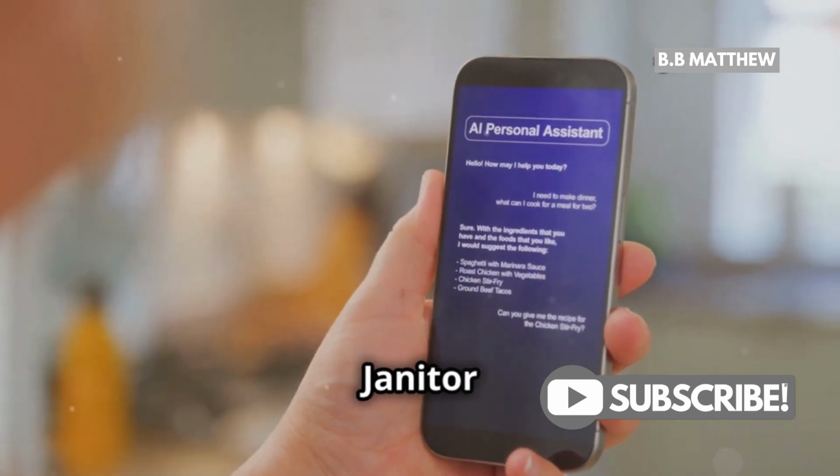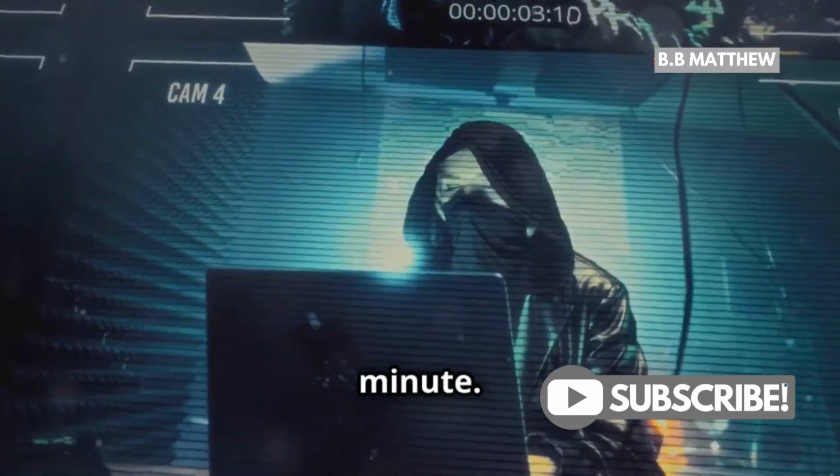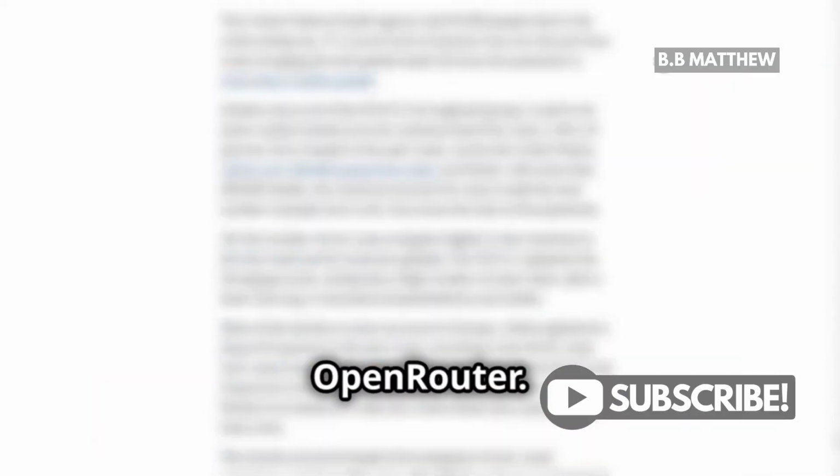Ready to chat smarter on Janitor AI? Let's set up DeepSeek using a simple proxy in under a minute. First, let's grab your API key from OpenRouter.